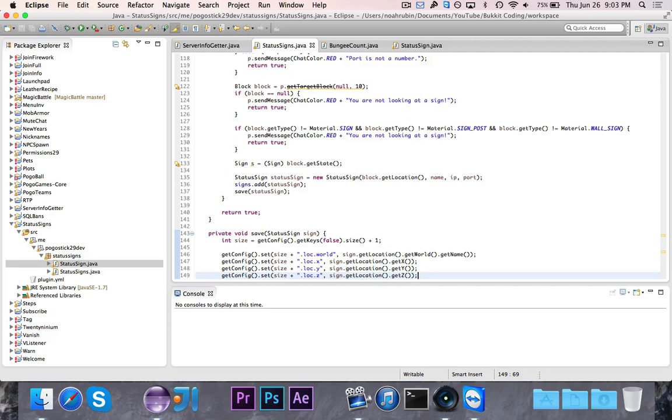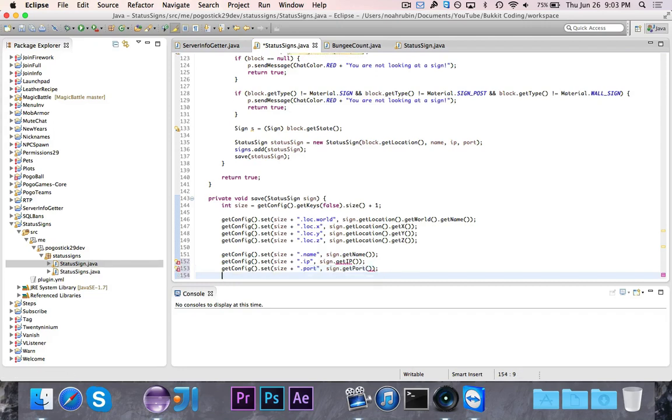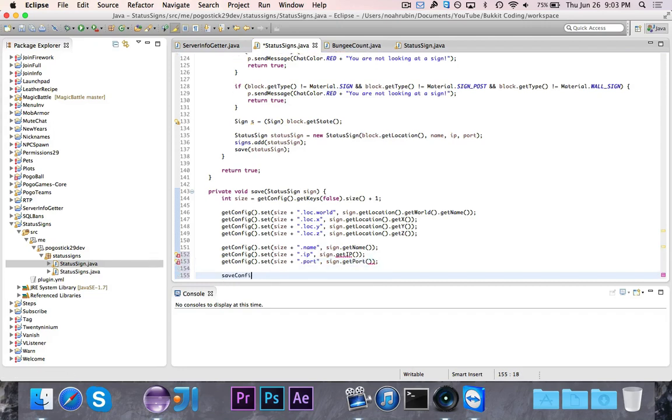Then we need the name, the IP, and the port. So we'll go ahead and say size.name to be sign.getName. So we'll have to actually end up writing getters for everything. And then IP to be getIP, and then port to be getPort. And then we of course want to say save config at the end. So after we set everything, we want to save the configuration file.